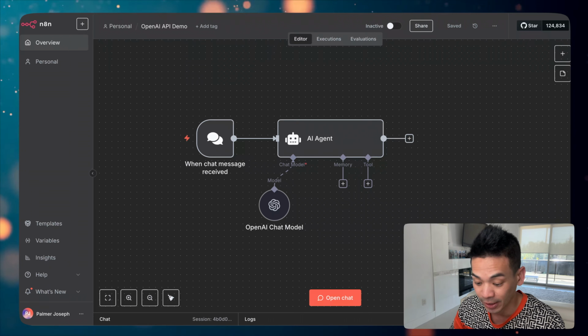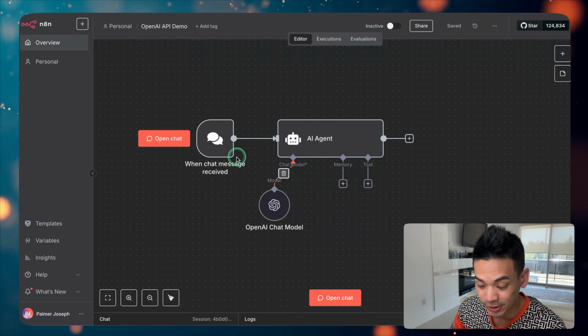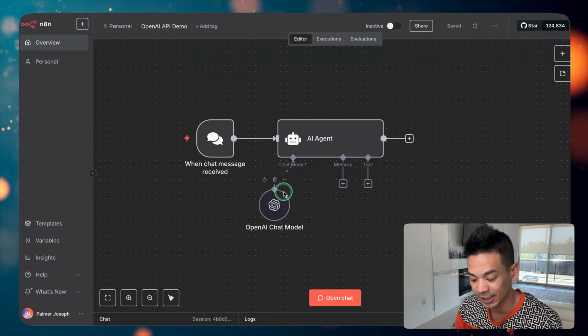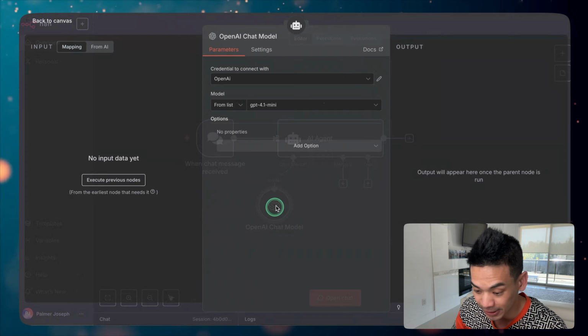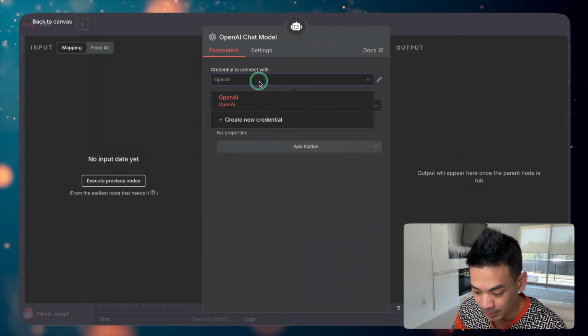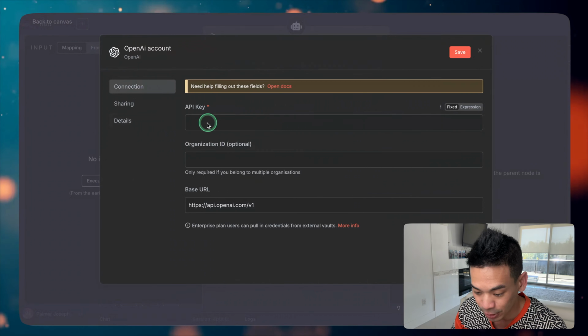It's super simple. Now, this is the most common workflow you're going to see: basically having a chat trigger, going to an AI agent, and then you have a chat model, which is most likely OpenAI, because that's the whole point of this video. Double click on that. You always have to click the drop down, click on create new credential. All you need is an API key.